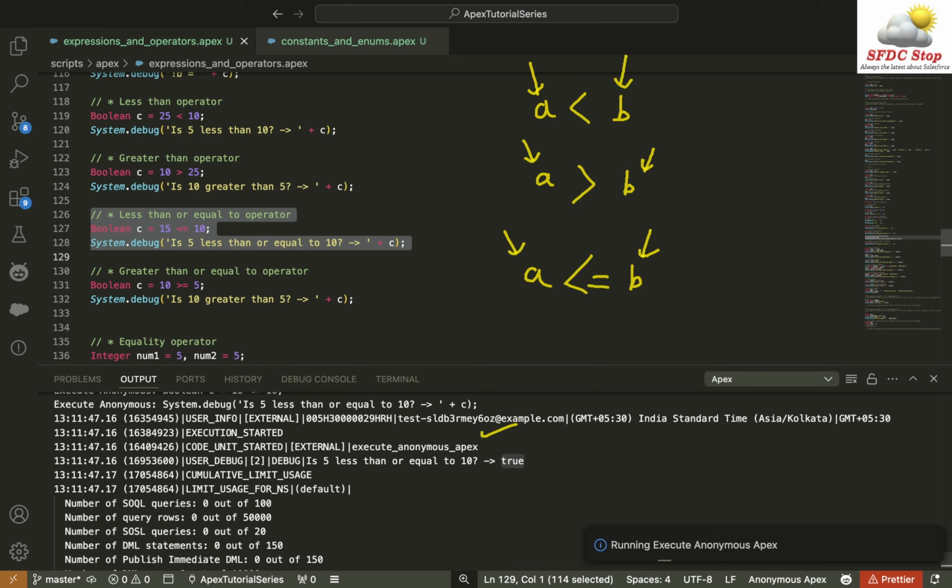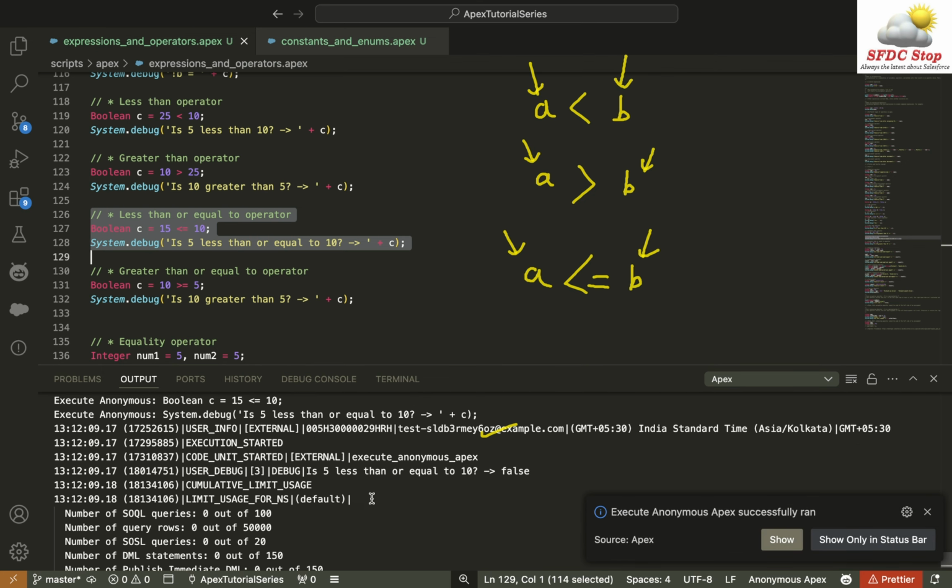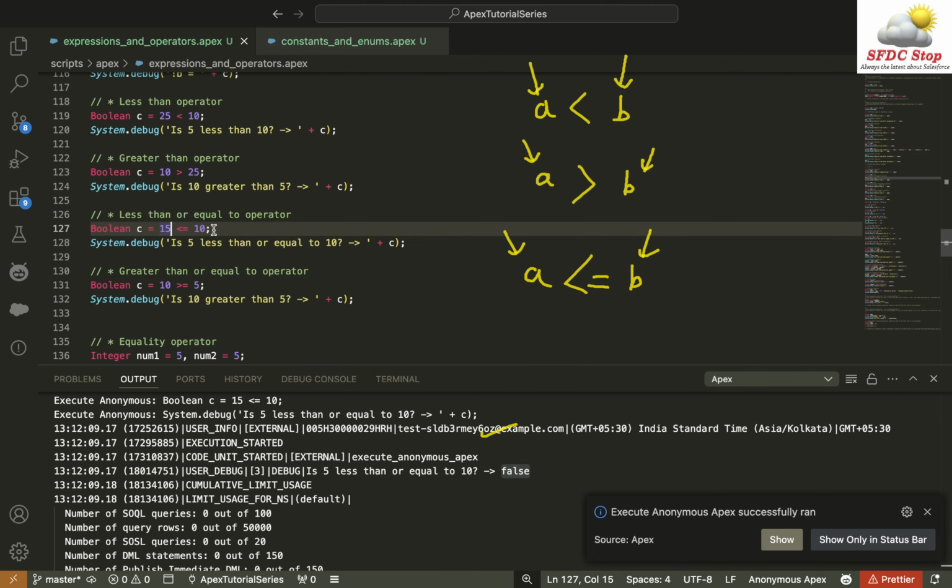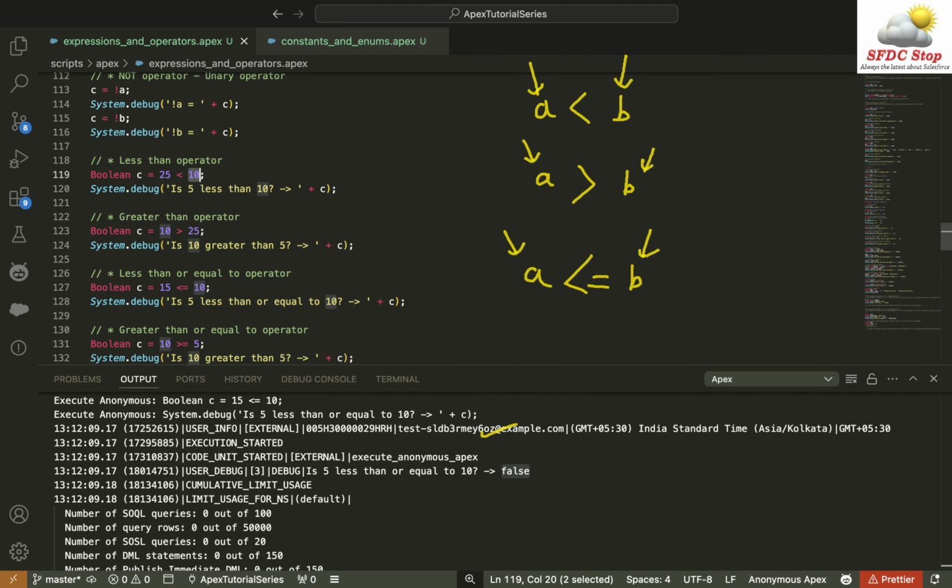Let's execute this code. And if you see, now it is coming as false because 15 is not less than or equal to 10, right? 15 is greater than 10. And I can try this here as well. For example, if I do 25 is less than 25.